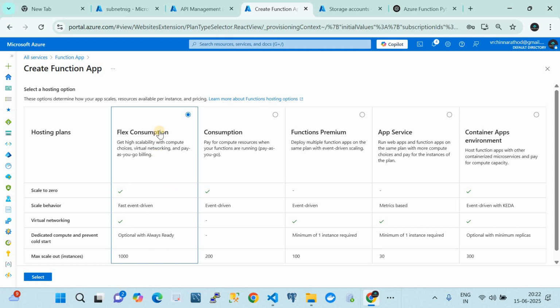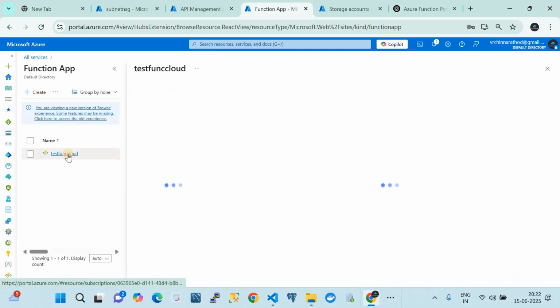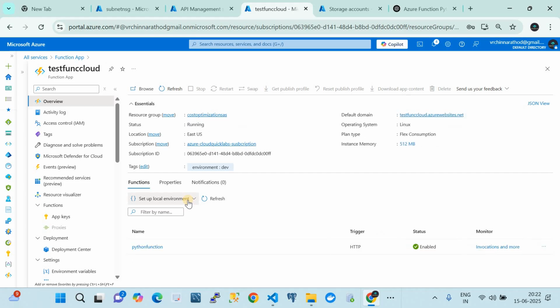That's the reason we used Flex Consumption, although the other options can also be explored in your scenario. But remember that virtual networking should be enabled. So we have that flavor of function app here. In this function app, I have deployed an example Python function, and it is an HTTP trigger function.